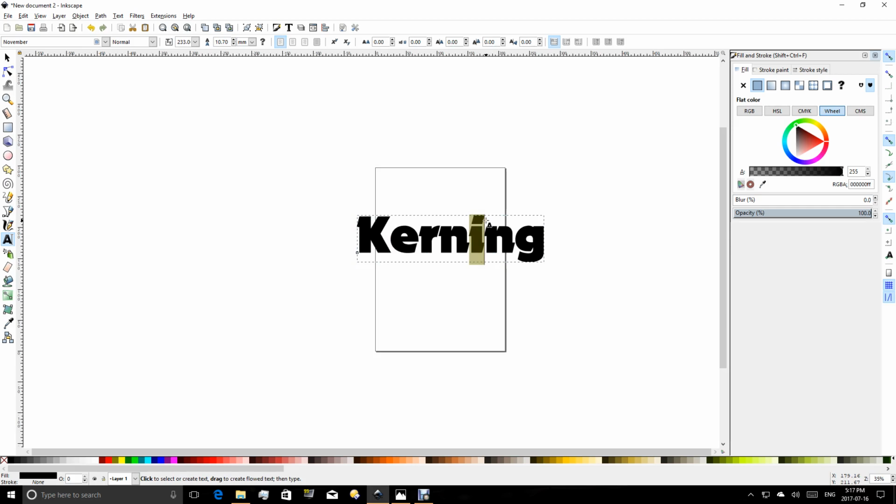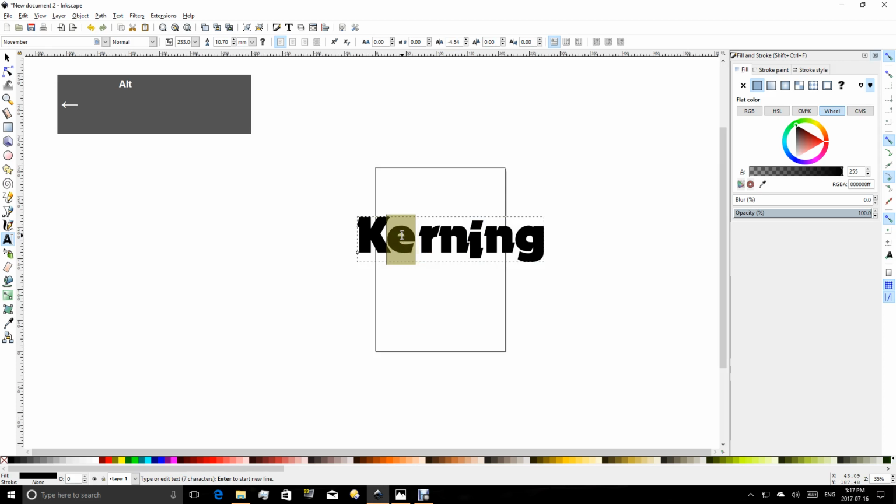What I'm going to do is I'm going to hold the Alt key, and I'm going to use the arrow keys. So I can use the up or down arrow key, the left or right arrow key, to move these things around individually. So let's say I want this letter to go a little closer to my K. I'm just going to hold the Alt key and use my arrow keys, and that's called kerning.